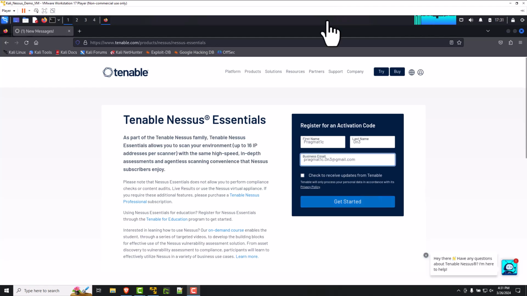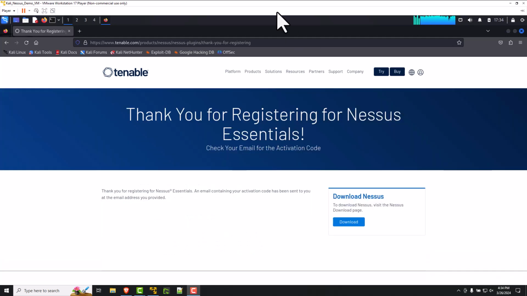Once there, in order to download Nessus, I will need to provide some information. I just entered the necessary information in order to get an activation code that will allow me to update Nessus to the latest updates, templates, and signatures. Once I submit my information, I am taken to the following page where it informs me to check my email for the activation code. There is also a download button to download the Nessus Essentials install package.